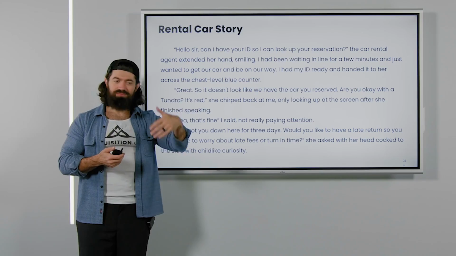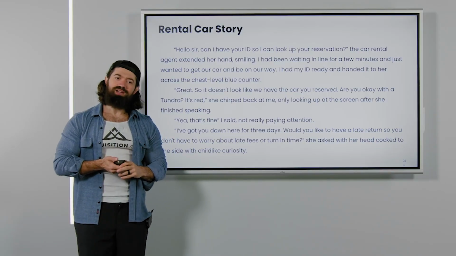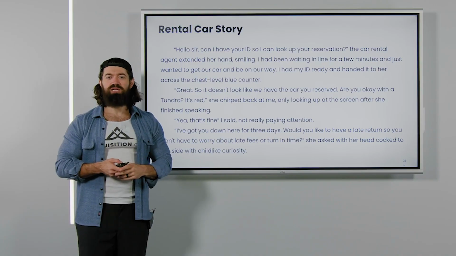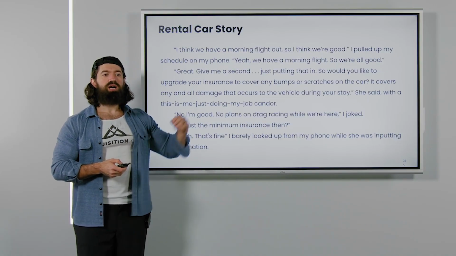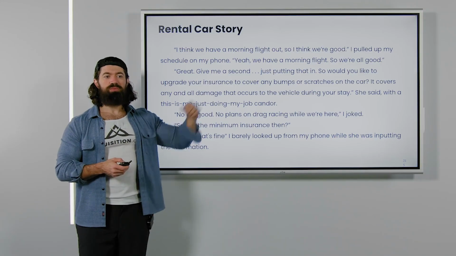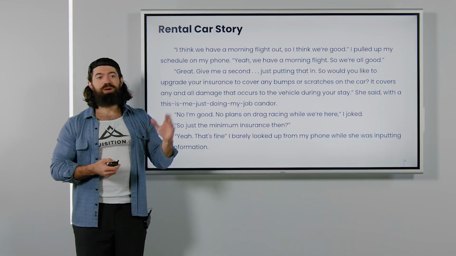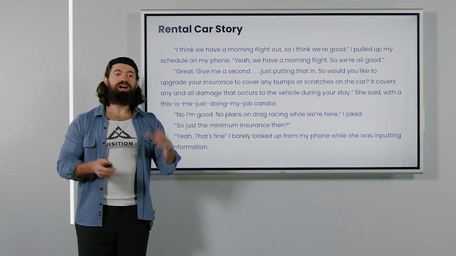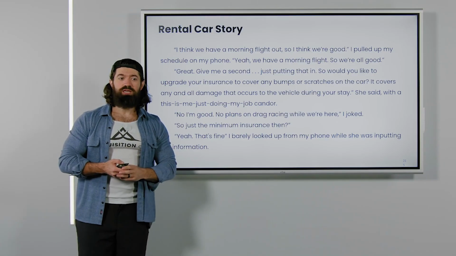I'm not really paying attention. And then she says, "Okay, I've got you down for 3 days. Would you like to have a late return so you don't have to worry about late fees or turn-in time, if you're in a rush to get to your plane flight?" She asked with her head cocked, and I was like, "Yeah, I guess that's fine. Flexibility is good." She said, "Okay, great. Give me a second, just putting that in. Would you like to upgrade your insurance to cover any bumps and scratches in the car? It covers any and all damage that occurs in the vehicle during your stay." And I was like, "No, I'm good. I have no plans on drag racing, ha ha ha." And she's like, "Okay, so just the minimum insurance then?" And I said, "Yeah, that's fine."